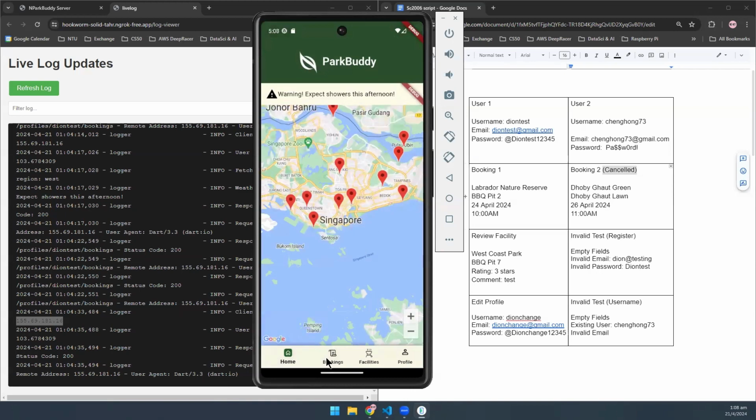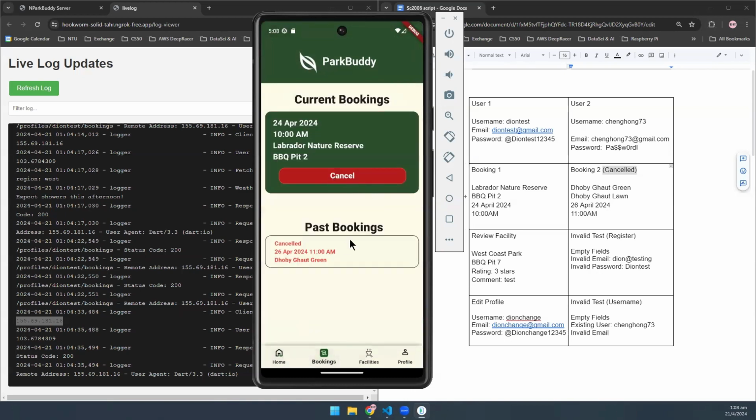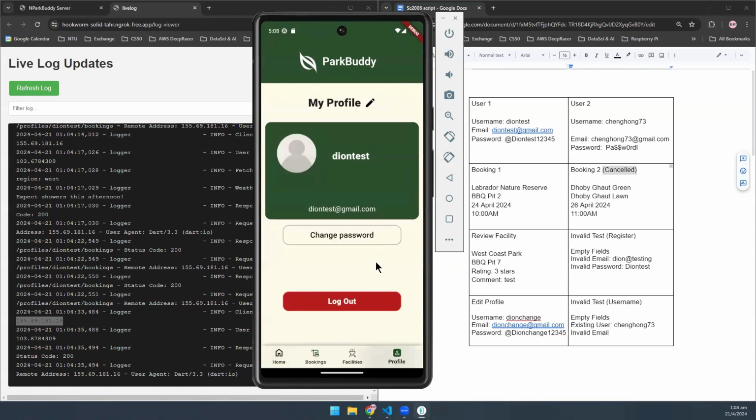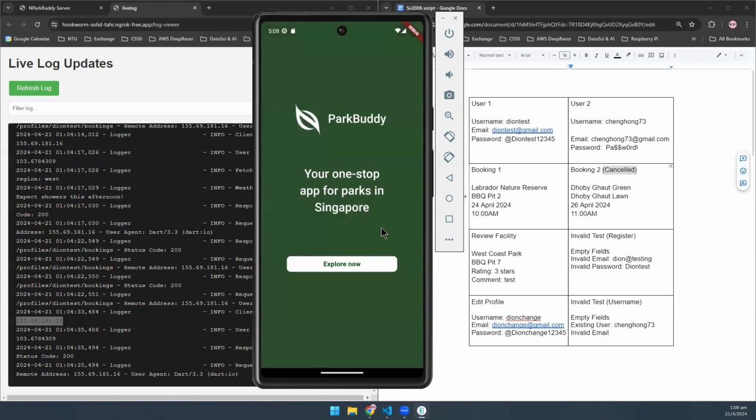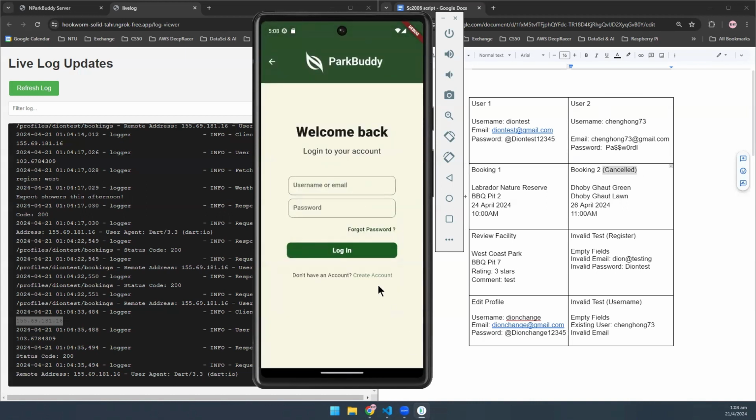Now, the booking will show up in the bookings page under the past booking header. As you can see here, we have cancelled this booking too, and the current booking here is still in force. From here, I will now log out to log in as user 2. Now, I will log in as user 2 who already has some bookings.